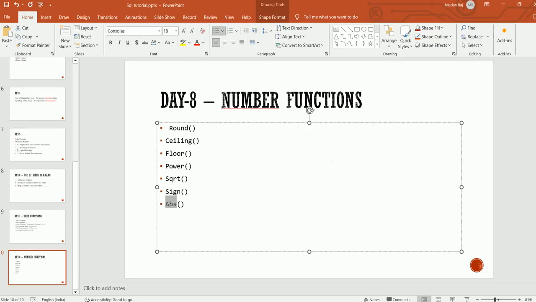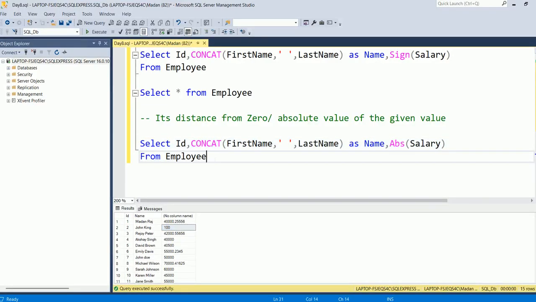So these are some of the number functions which we have discussed here. There are many more number functions, so you can explore for better understanding. So this was all about the number functions.